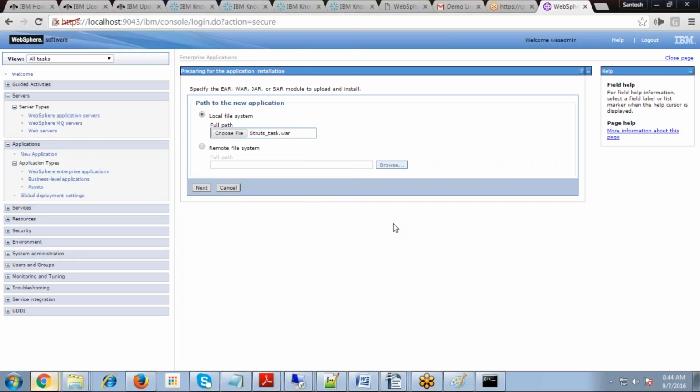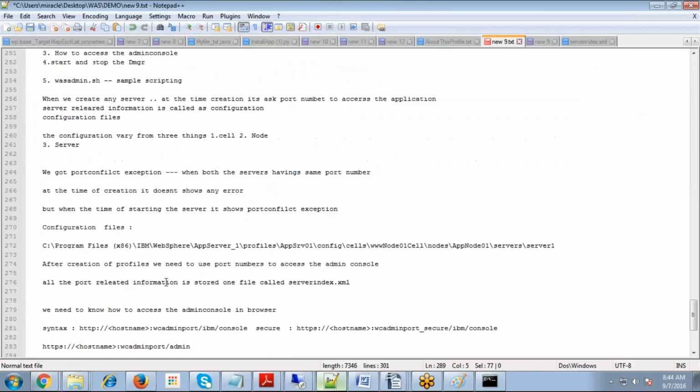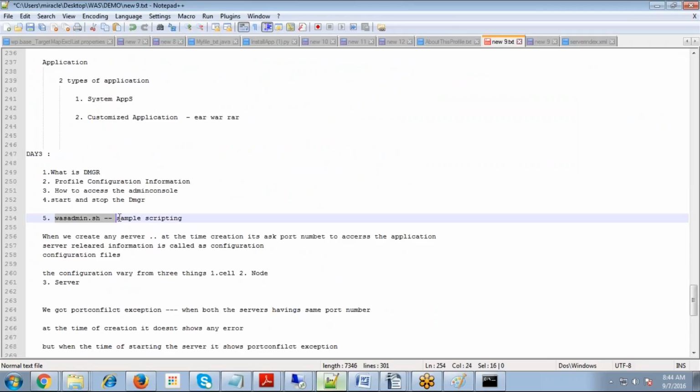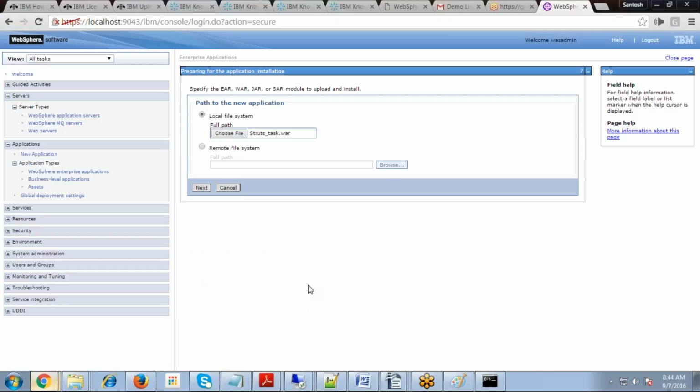What are the things that we have done with the admin console? All those things we can also do with another tool known as wsadmin.sh. This is a scripting tool which is used to manage the applications. So the admin console is the centralized location to access all the applications, by modifying, updating or deleting any kind of applications. It is like a central repository for accessing the applications that are deployed within our application server.